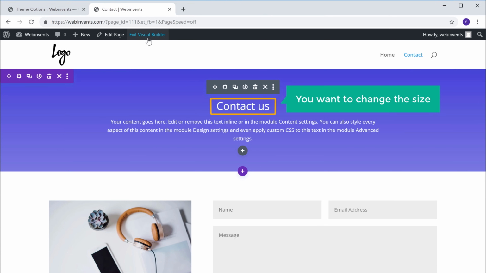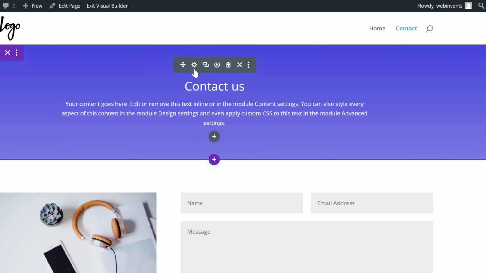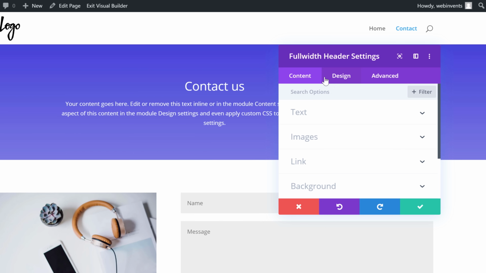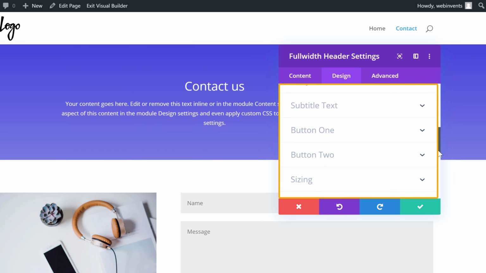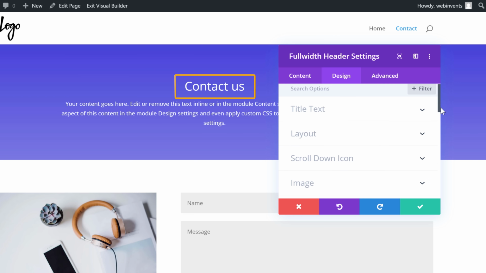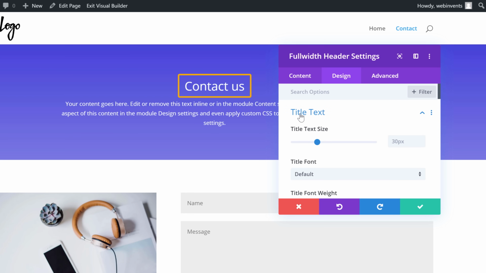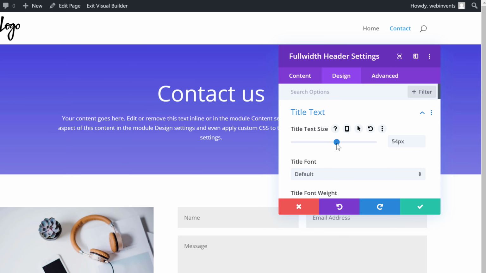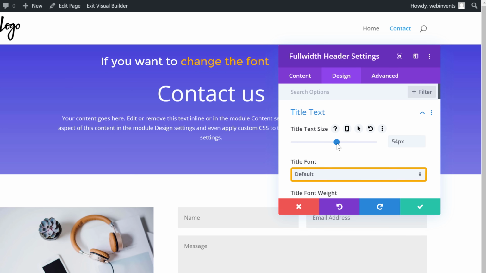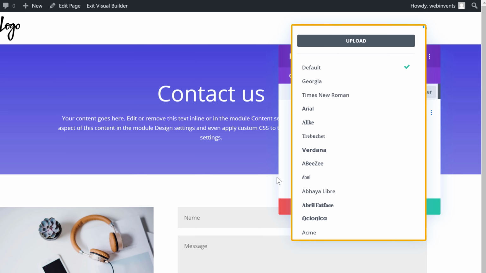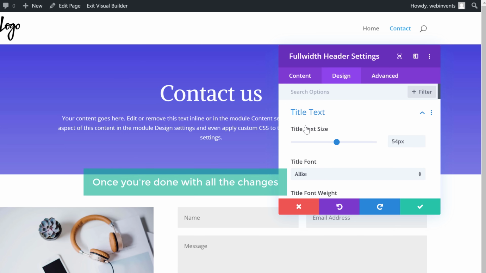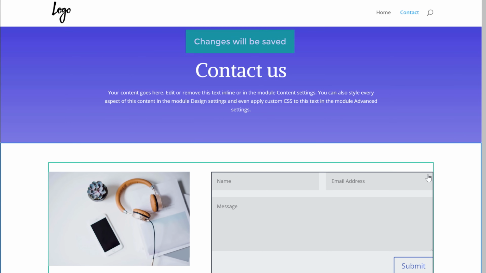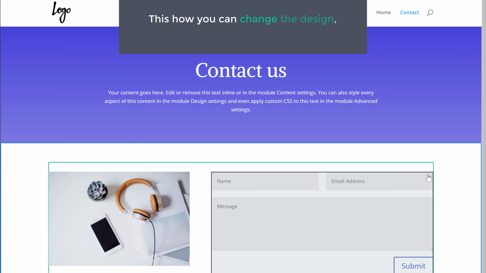Now let's say you want to change the size of this text. Just click Settings. And then go to Design. And now you will see different places where you can change the design. Now as we want to change the title, let's go to the title text. Now to change the text size, all you have to do is just drag the slider and the text will be changed. Now in the same way, if you want to change the font, just click here and select the font you want. Once you're done with all the changes, just click here and the changes will be saved. So this is how you can change the design of any item on your page.